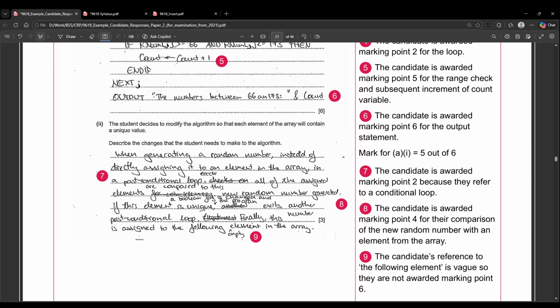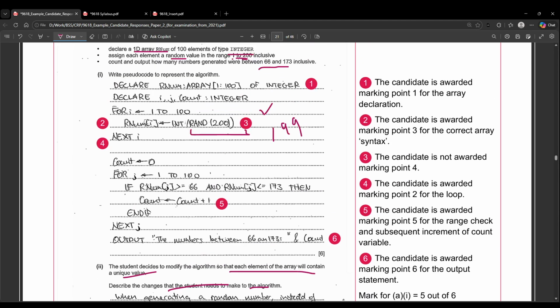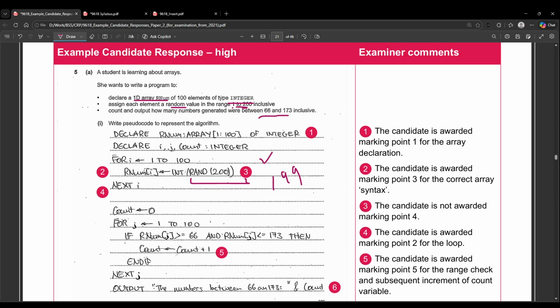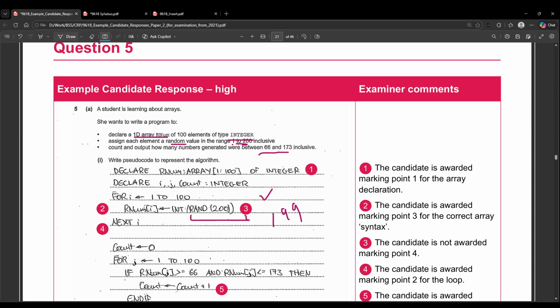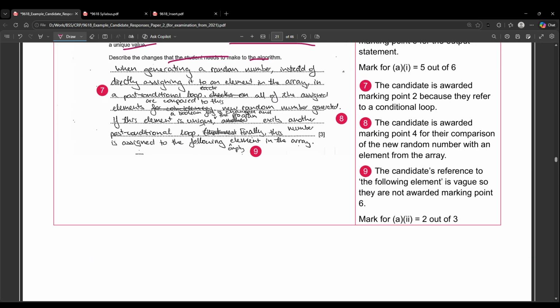Okay, then they're saying describe the changes that need to be made to the algorithm so that each element will contain a unique value. Okay, now this is a question that has been tested in pseudocode as well. So what you have to do is, let's say you have multiple values in the array. So you have 30, you have 21, you have 50, and you have 73. So what you'll do is, before you put in a value here in the next index, you're going to compare it with all the previous indices in the array. And then you have to make sure that it doesn't match with any of these. So that is what you have to explain.